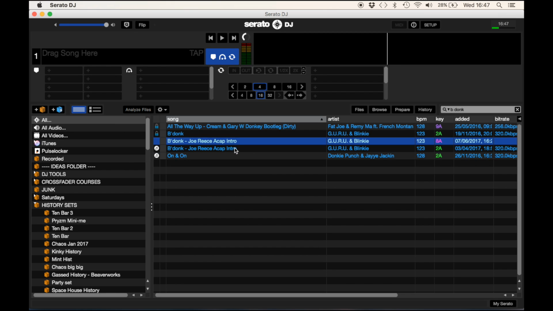To get rid of these files, first of all, we need to find them and source them on our laptop or computer first and delete them from that location. And then there's a way to highlight them in Serato all at once so we can delete them in one quick and easy way.